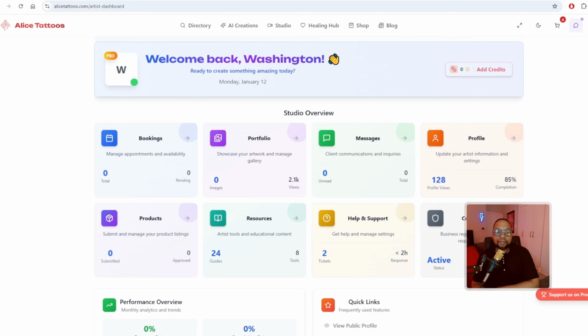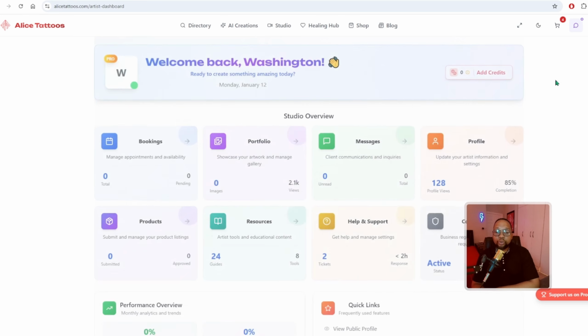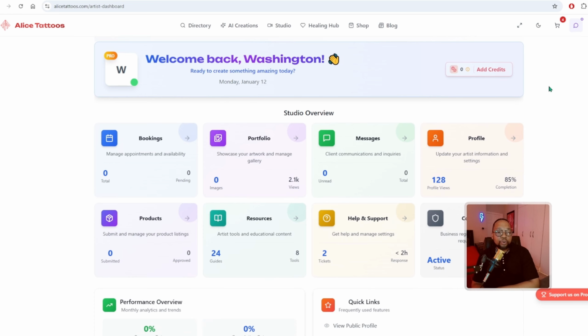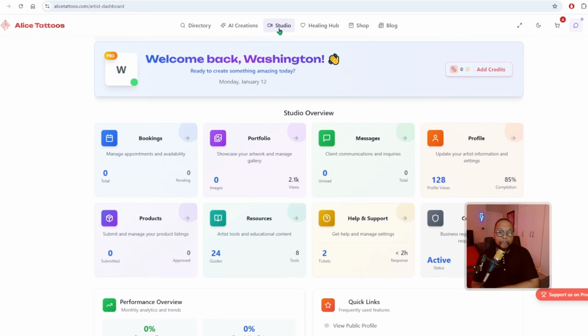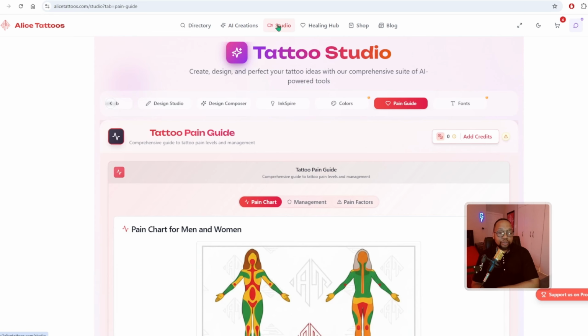So as you can see, the dashboard, when you go to the user's profile, which is your account, has now been converted to an artist account, where you now have a different dashboard where you have your portfolio, your bookings, your messages, you even have a compliance section, you have your resources. This is where you'd submit any products that you'd like listed on the shop. And yeah, if you go now to the studio section, you're going to see that you now have a lot more tabs.